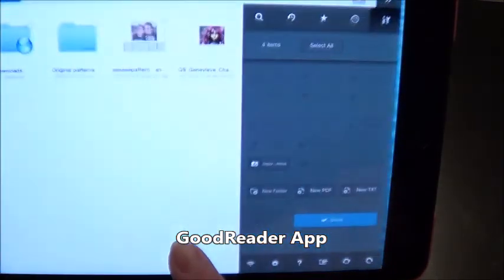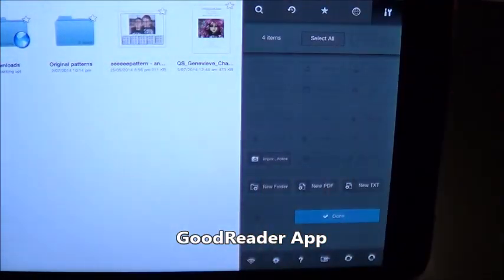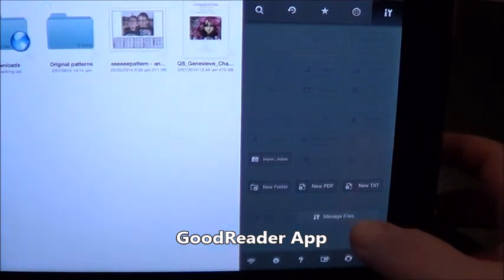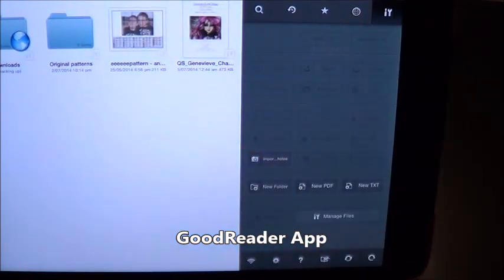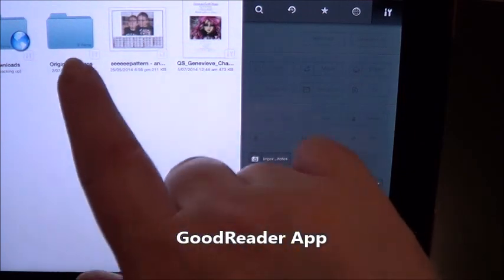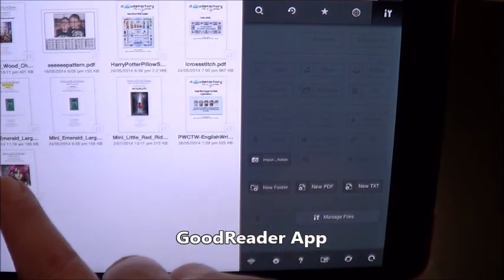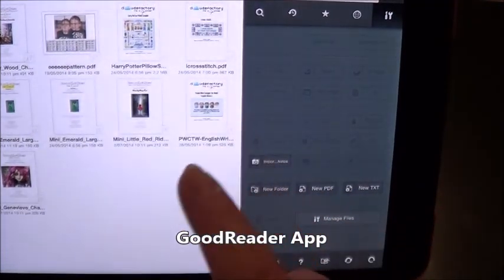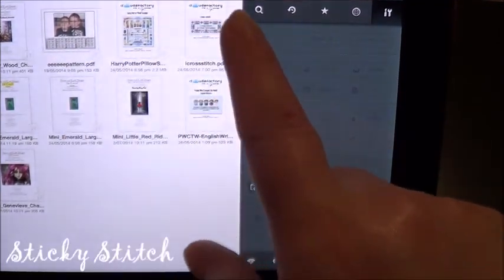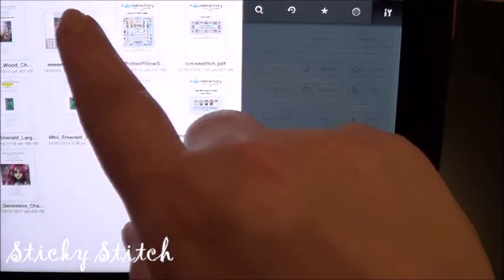Okay, so we'll just go into it. You'll get some folders. What you have and what you don't have will just depend on what you've used. We'll just go into my little original patterns. I will go into a pattern that I haven't created one for. Which one can I do?